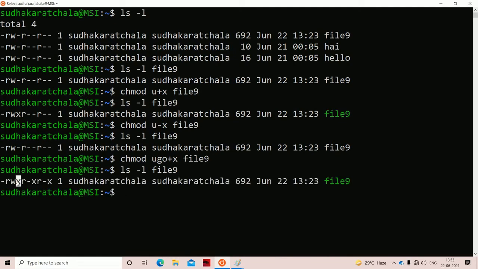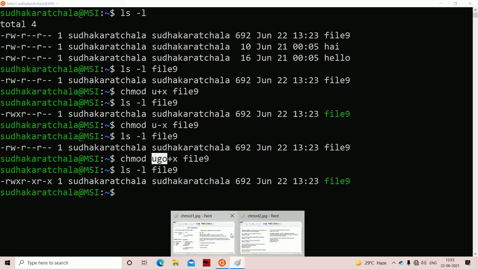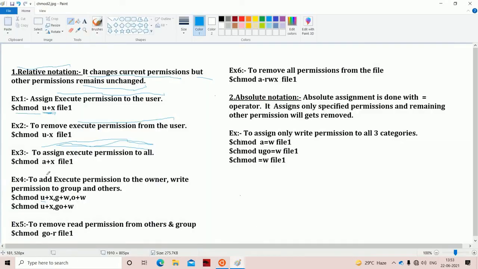If we observe here, the owner has execute permission, the group has execute permission, and others have execute permission. If we want, in place of ugo, we can use a also. A stands for all, so for everyone, execute permission will be assigned. Now let's see another example.